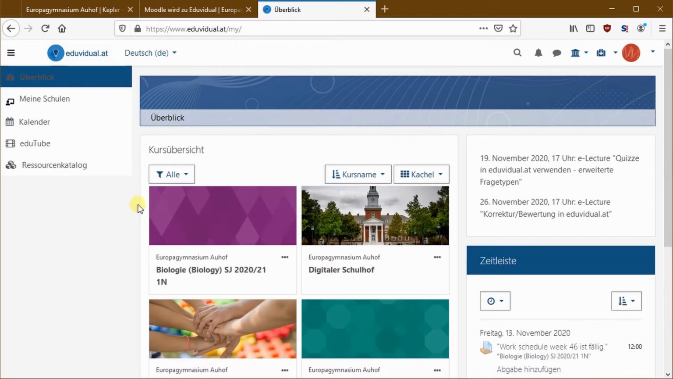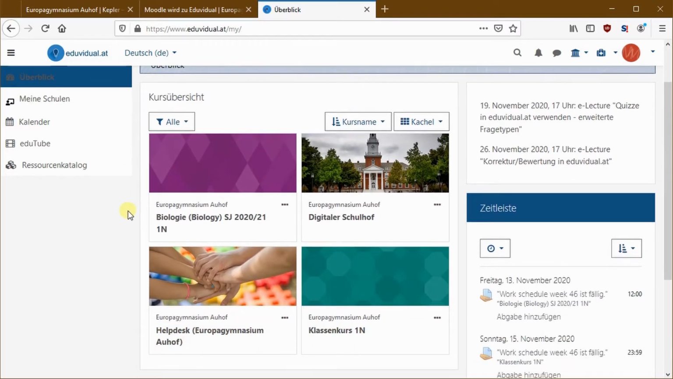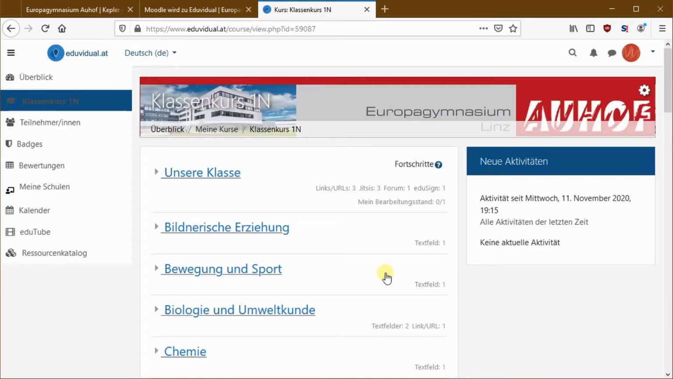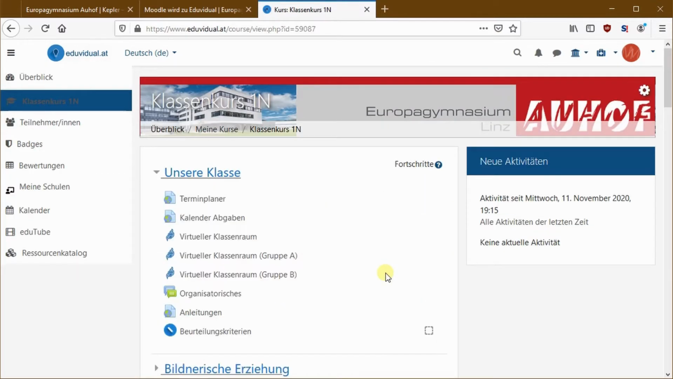So the overview is loading again, and we can now not only see biology, but also the Klassenkurs 1N, the course we did just enroll in together. First we used my schools to go there, but now I can also click the Klassenkurs 1N in the overview, and I'm taken right to the Klassenkurs itself. That's it for what your Klassenkurs is and where to find it.